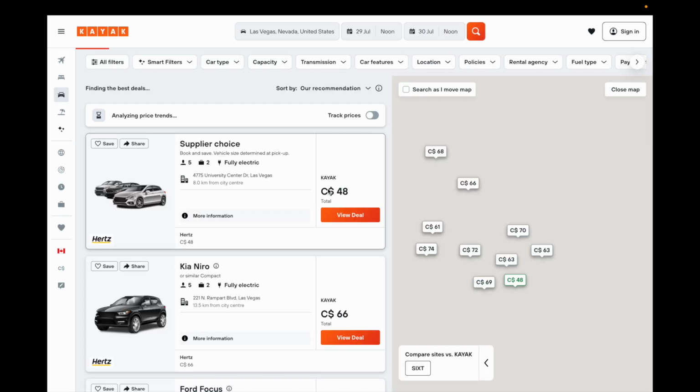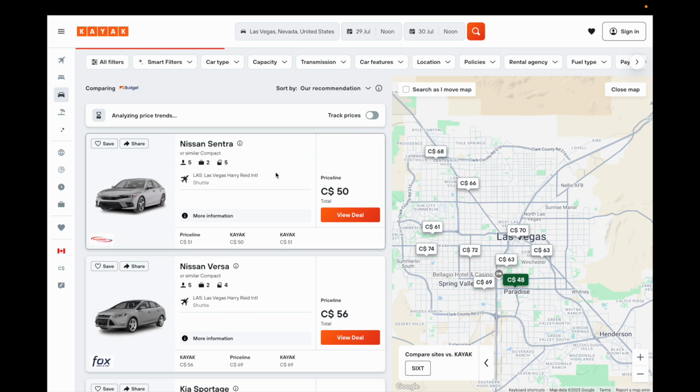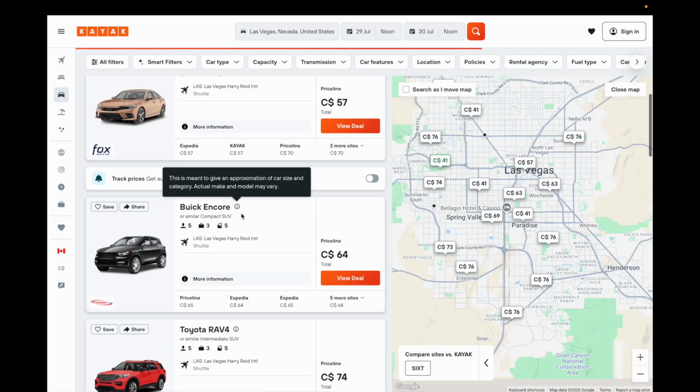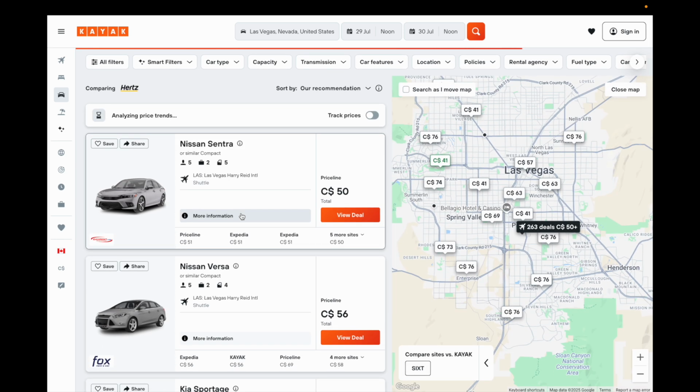Now, once you're on this page, it's very straightforward. You can go ahead and select a vehicle of your choice. So it'll show you the different dealerships that they're renting from as well. So you can kind of scroll for yourself, see what you're looking for. You can also change the car type as well.